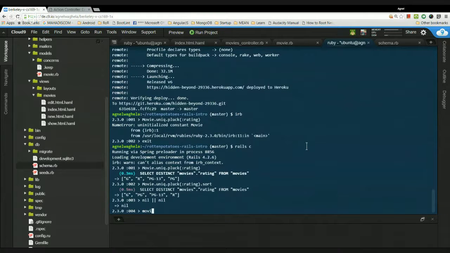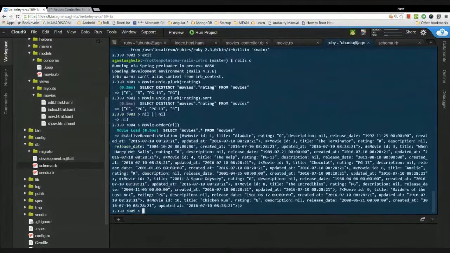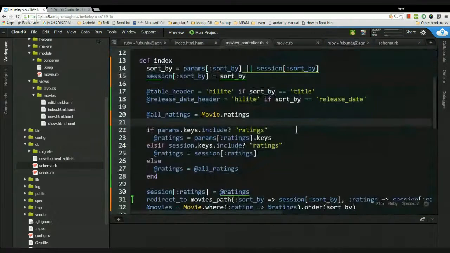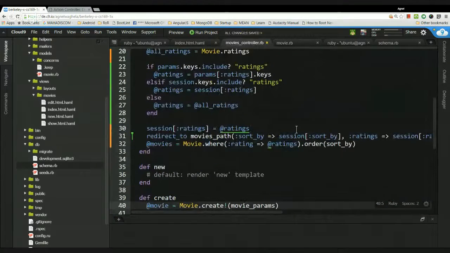I'm sorry, Movie dot order nil. Everything comes up, and it's unordered. Yeah, it's unordered, so it doesn't matter. Initially, it should be that way. Okay, let's try this out now.